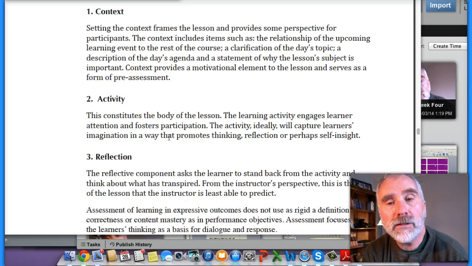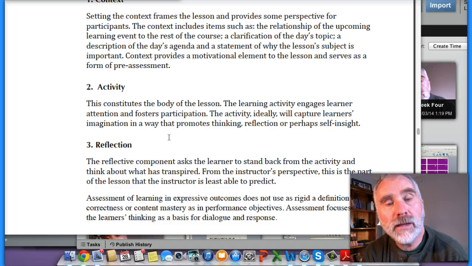You can see that the activity part here, as it says, learning activity engages learner attention, fosters participation. The activity ideally will capture a learner's imagination in a way that promotes thinking, reflection, or perhaps insight. So it's a little bit different than the other two.